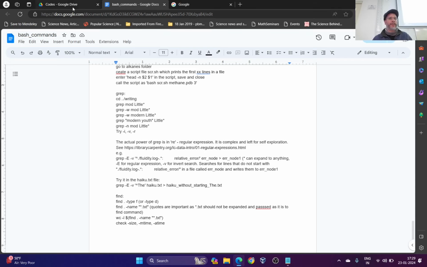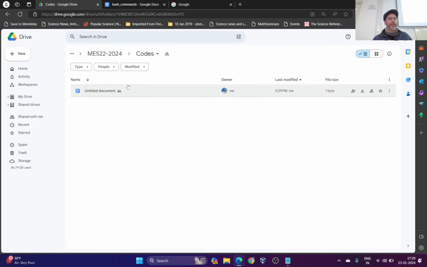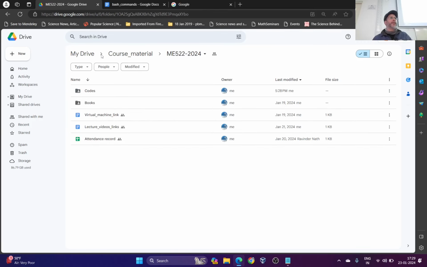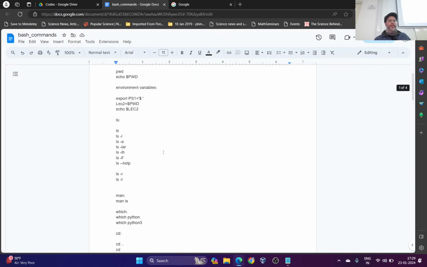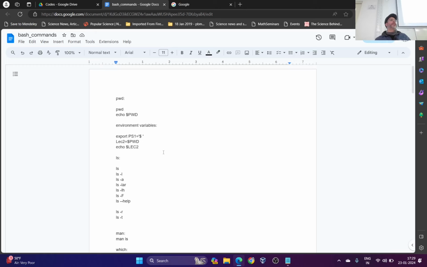Okay, so you should see a Google Doc called bash commands in the course folder. The course folder details are available on Moodle announcements. In case you don't have that, go to Moodle announcements, you'll get this folder link. Click it, you should have a folder called codes, and then you should see these bash commands. They have all the commands we'll be discussing today. In fact, I'll be opening this page on a separate window and then discussing these commands.